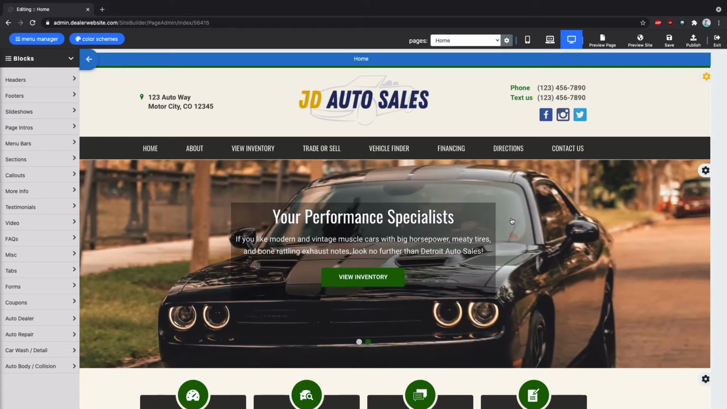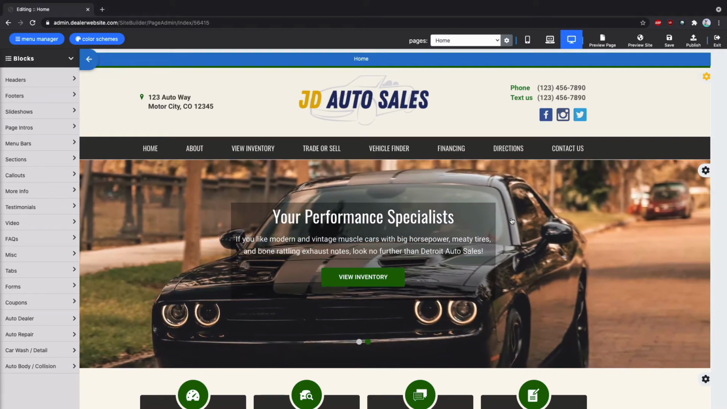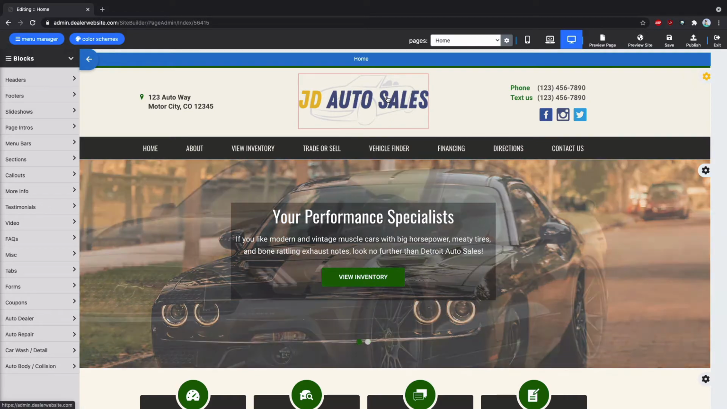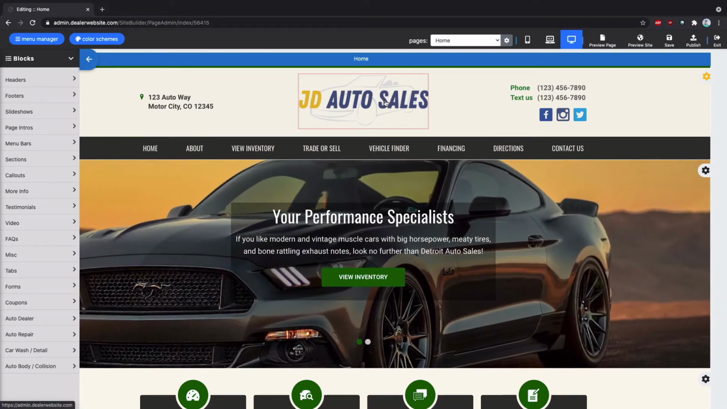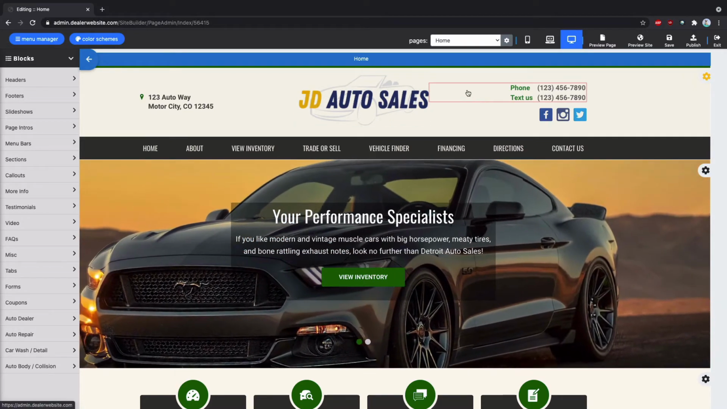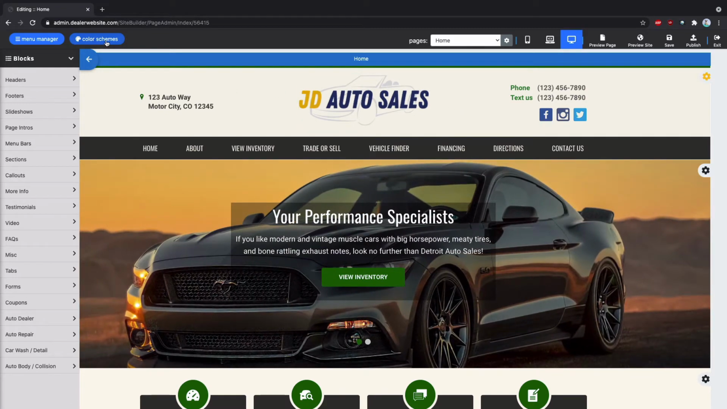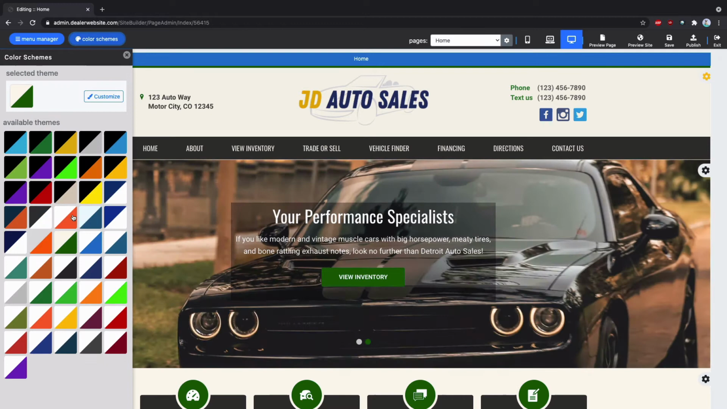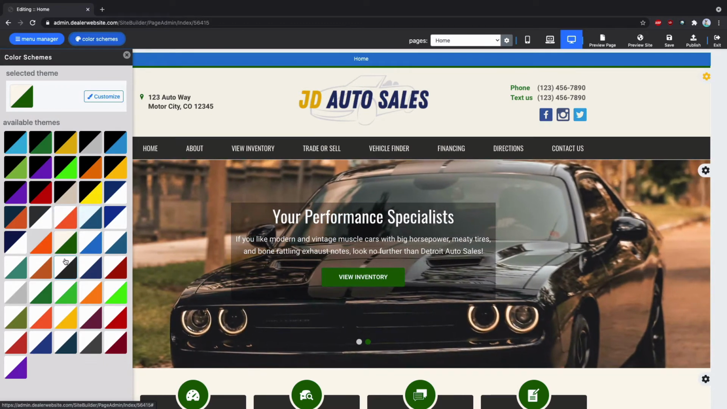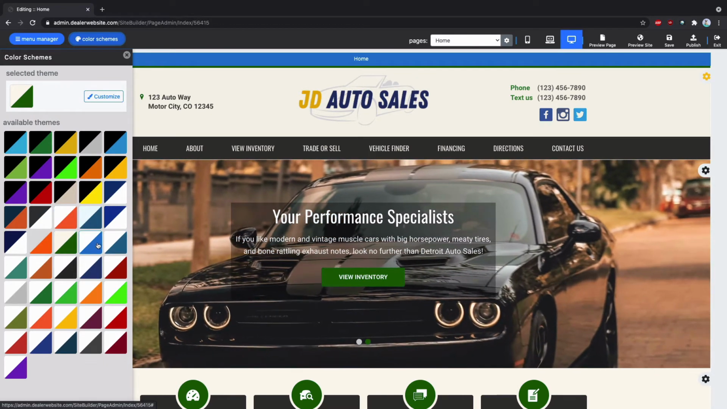In this tutorial, we're going to go over changing your color schemes to match your logo. This is the logo we have here. We're going to try to match this navy blue color. We have it on a white background, so we're going to keep that in mind when we look at our color schemes. Now, any of the ones with the white background here, we're going to want to choose.